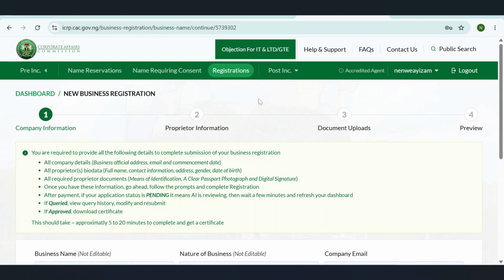It will take you to this interface: Dashboard, business name registration, or new business registration. This procedure is just four steps. One, company information. Two, proprietor information. And then document uploads, preview. Then you now make your payment. So you will need to provide the following details.